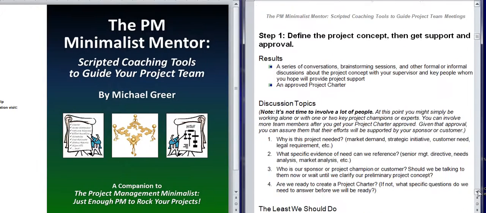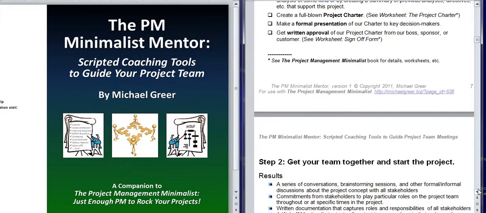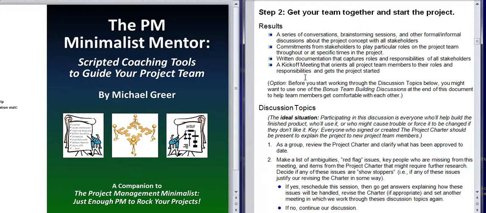Now let's look at the 10 coaching tools. I'm going to skip number 1 because it's fairly straightforward. Number 2, get the team together and start the project. See, right there, there's your results. And it says specifically these are the targets you're looking for. It gives you an option and something to do possibly before you begin your discussion.